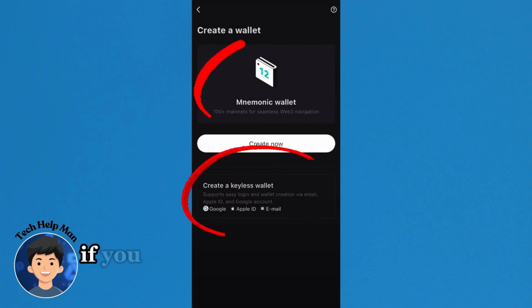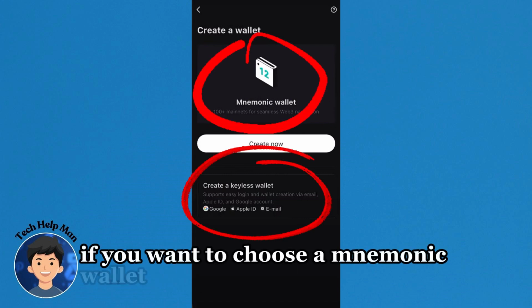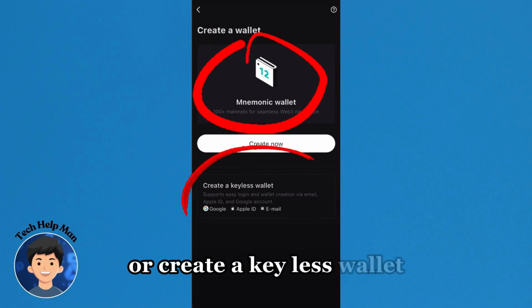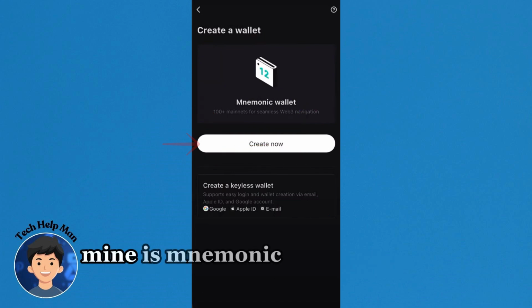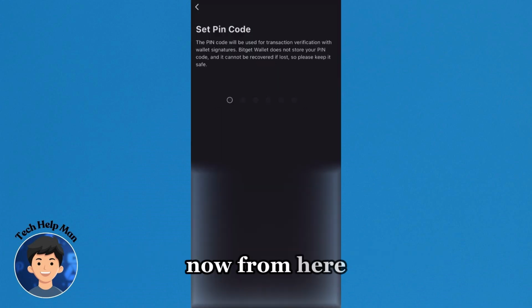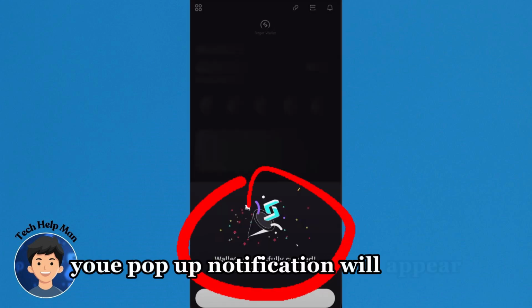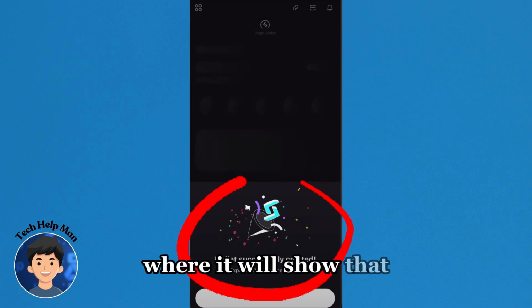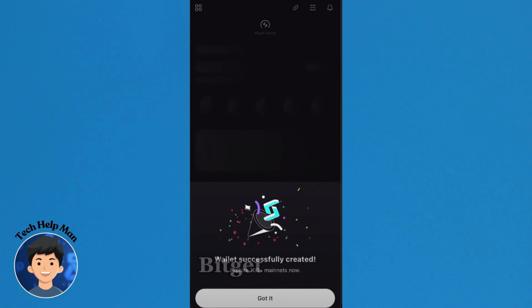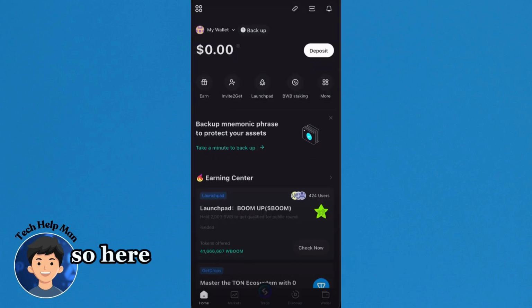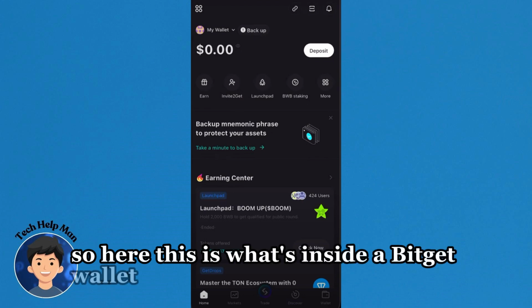While we are here, the app will ask you if you want to create your wallet, and it's up to you if you want to choose a mnemonic wallet or create a keyless wallet. Mine is mnemonic, so I will tap on create now. From here, you have to set your PIN code for your Bitget security. After setting your PIN, a pop-up notification will appear showing that you have successfully created a Bitget wallet. So here, this is what's inside the Bitget wallet.